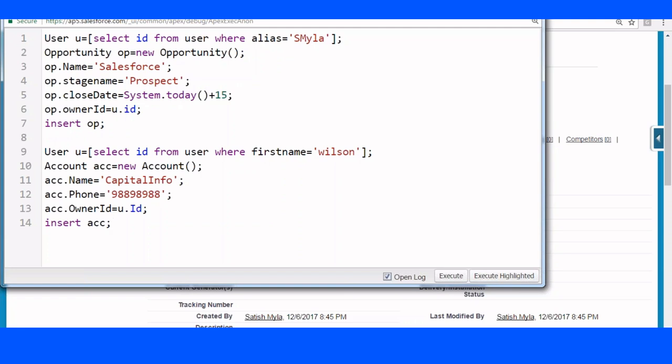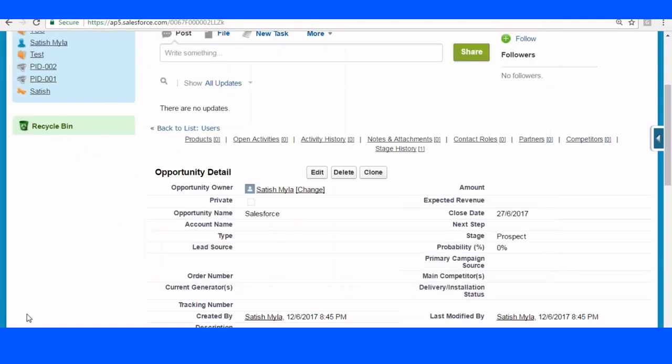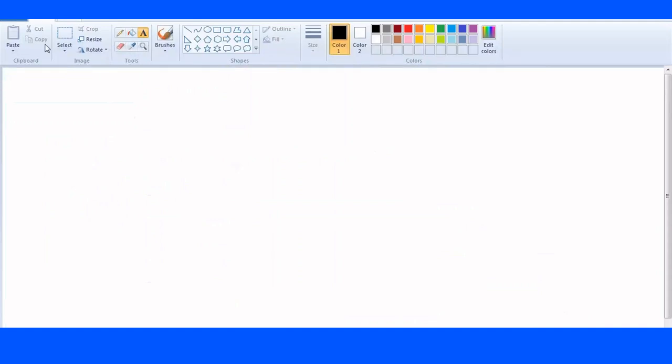Have people followed? Now let us understand the next requirement. I have a requirement like this. Are people clear with this requirement? Right. So let us understand the next one. I have a Visualforce page.